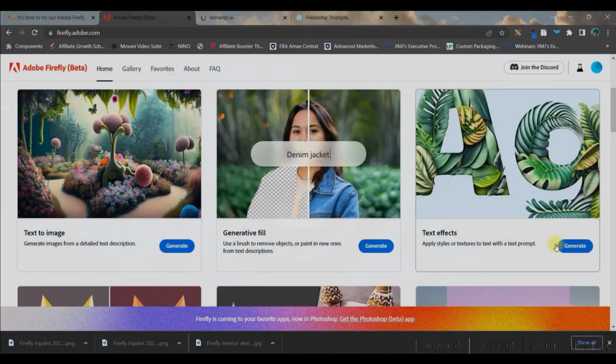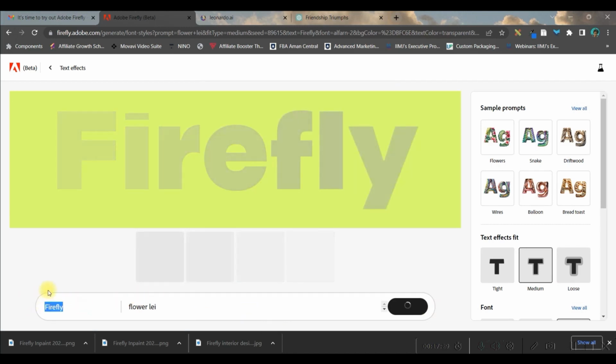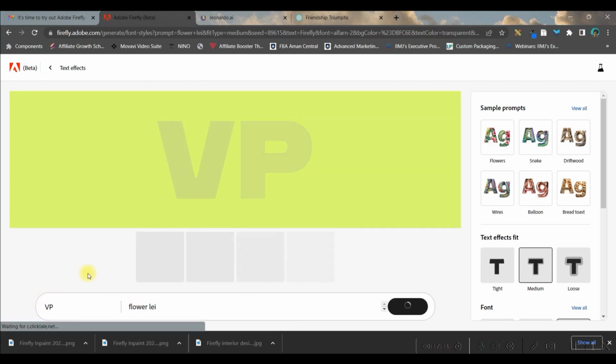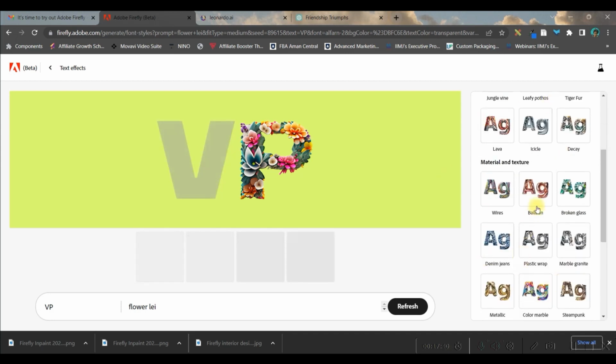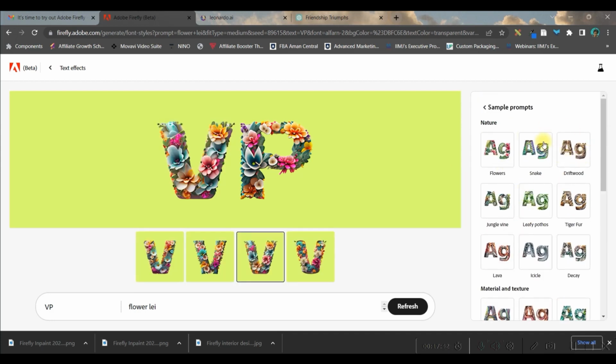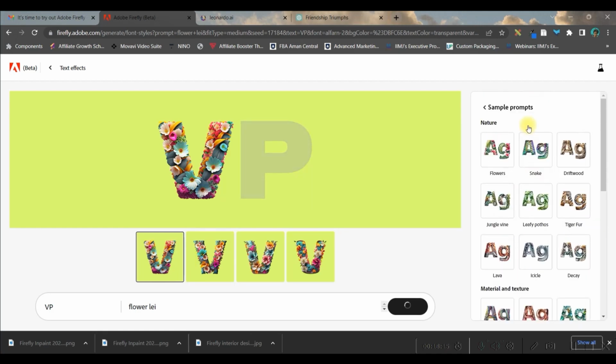Next is text effect. Here also, in the same way, if you want any particular type of prompt, you can try this prompt. Here I will be giving the text and generate. Here also on the right hand side, you can go for a sample prompt. You can take these ready to use materials or texts. You again get 4 types of variety, and you'll have to choose which one you like the most. According to me, this is the most beautiful one.